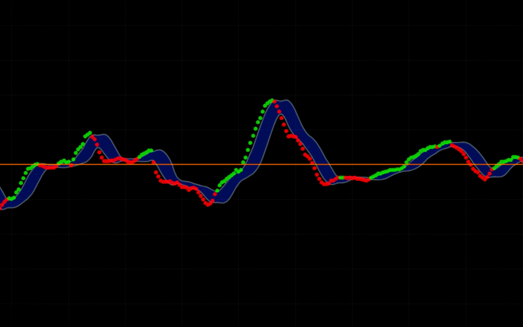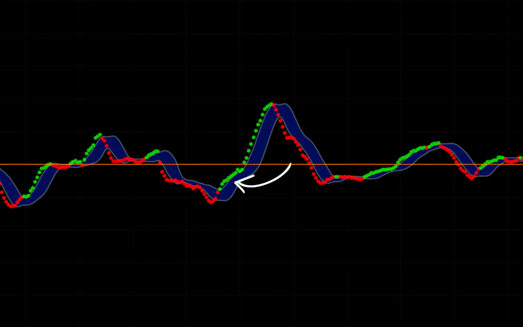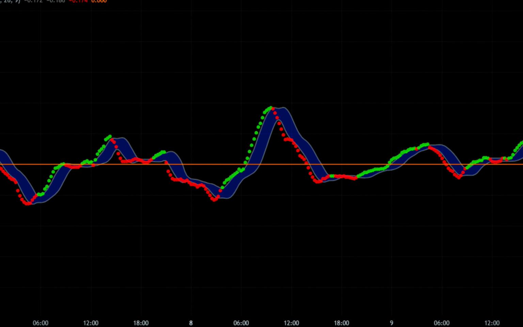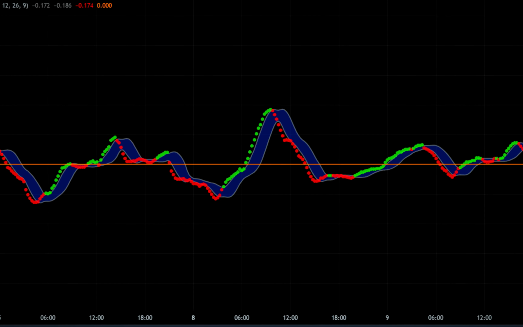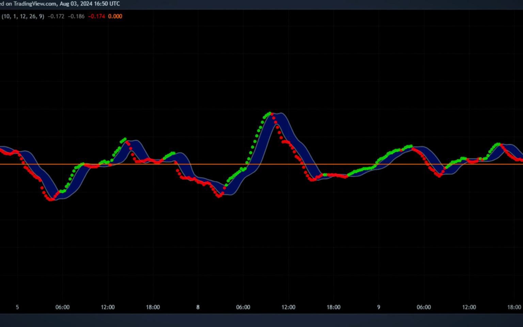If the AKM-ACD indicator shows a green dot and the candlestick is yellow, it is a bullish confirmation. If the AKM-ACD indicator shows a red dot and the candlestick is navy, it is a bearish confirmation.